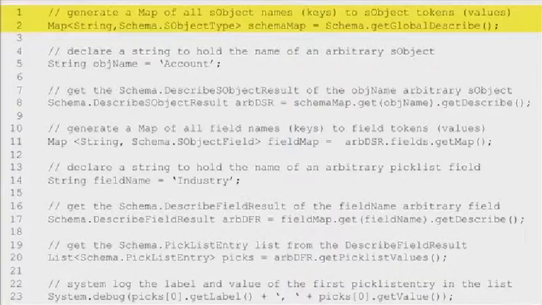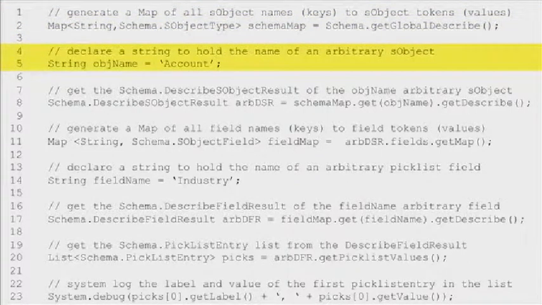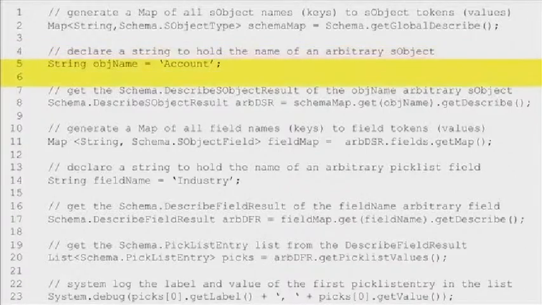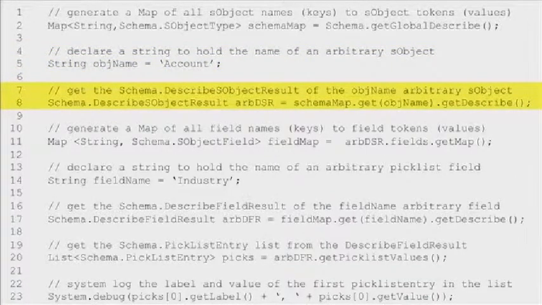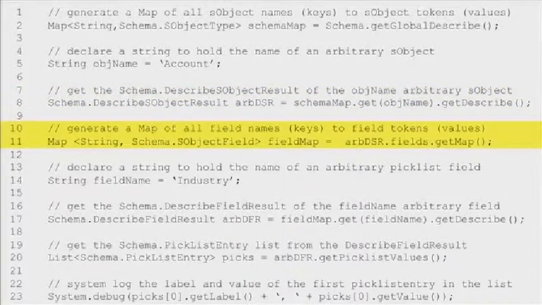You would probably be past this in a method, and you could dynamically figure it out. But what we're going to do is, from the global describe schema map, obtain the token for, in this case, the account. This results in the token dot get describe. We now have the describe result for that object. A piece of metadata associated with an object is all of the fields. And so with the describe result, there's this dot fields dot get map. We now have the map of all of our field tokens.